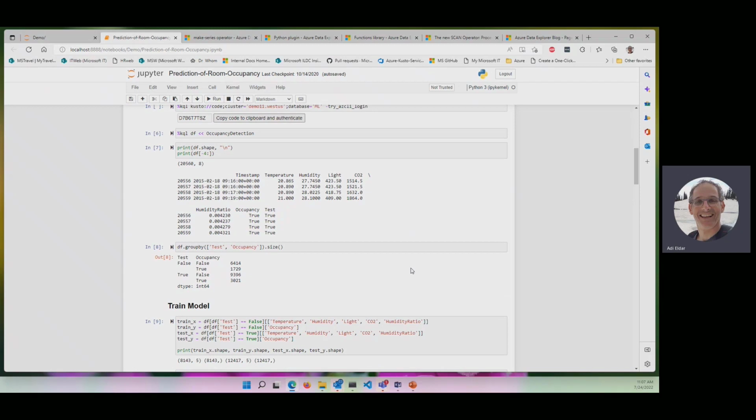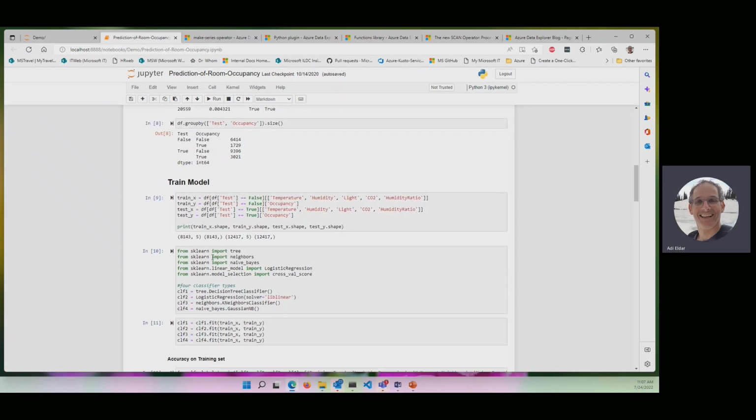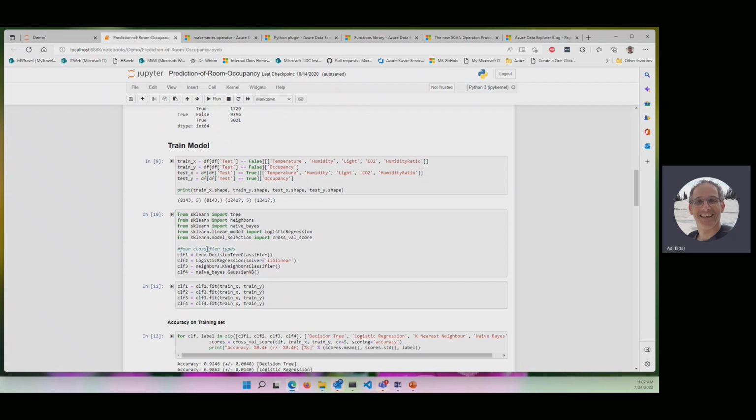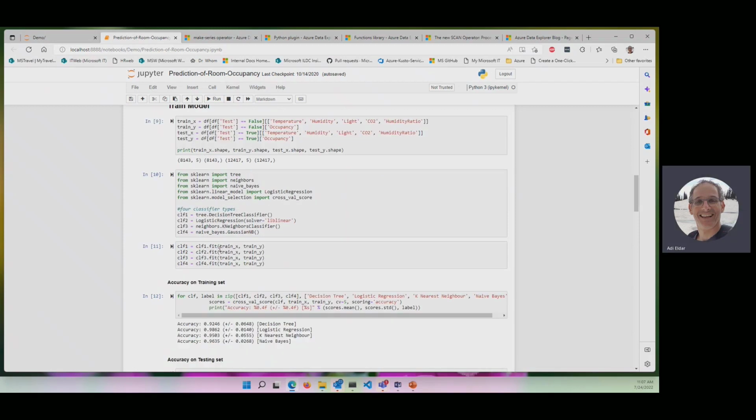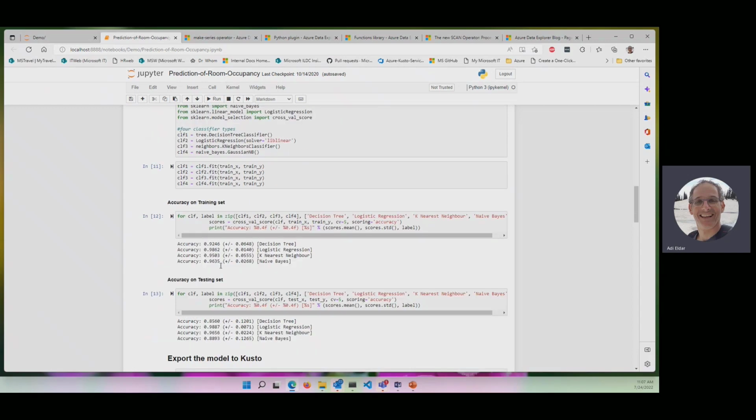Now I simulate the process of building a supervised learning model, a classifier. So I split my data into training and testing, and I'm trying here to build the best model out of decision tree, nearest neighbor, naive Bayes, logistic regression, and so on. I create instances of these models, run the training using the fit function for each model, and now I look at the accuracy of each model.